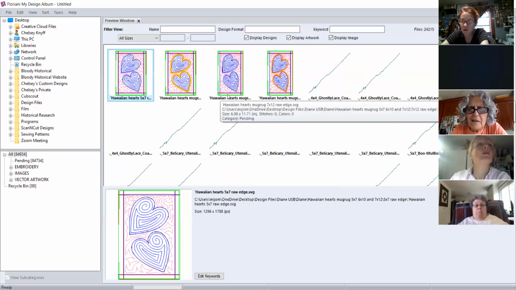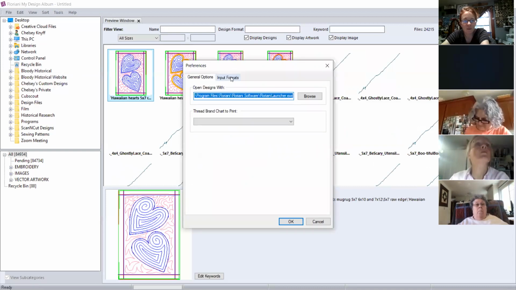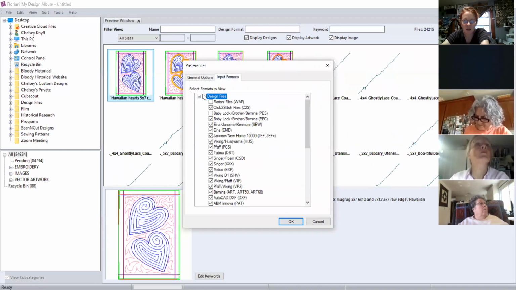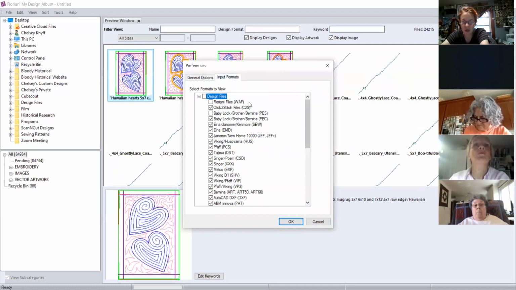Would you do that again? I didn't get that. So I went into tools and preferences, input formats. I clicked design files to click everything, but unclicked PES and WAF because I only have Brother and Baby Lock machines. And I keep the WAF because that's my working files for Floriani. So if I was designing something in Floriani Total Control U, I want to keep the WAF.